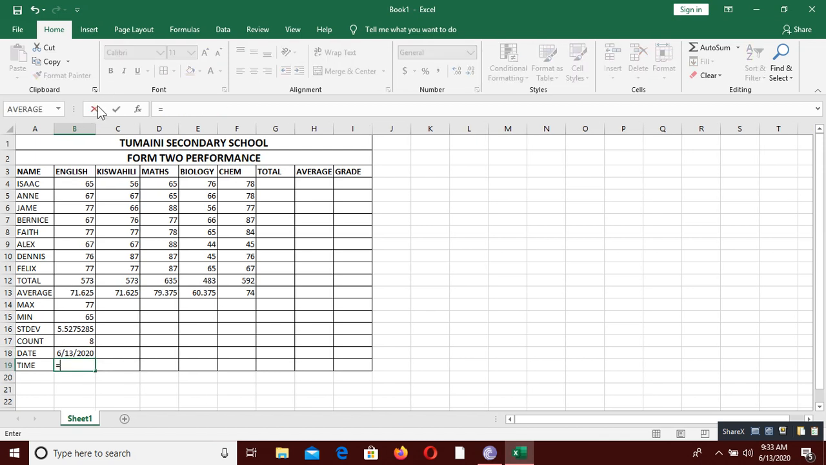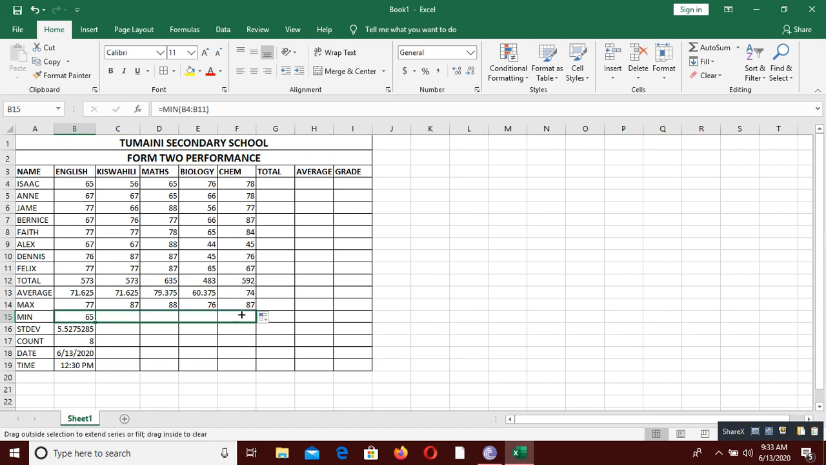The same applies to time: equals to TIME, open bracket, and it will show you to type the hour, comma, the minute, and the second. Then you close the bracket and press enter. So that is how you use this function. Remember, you can autofill so that it automatically calculates in the other columns.